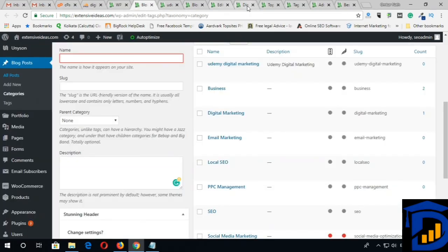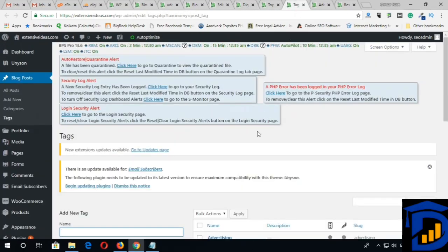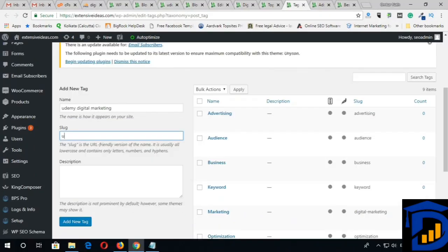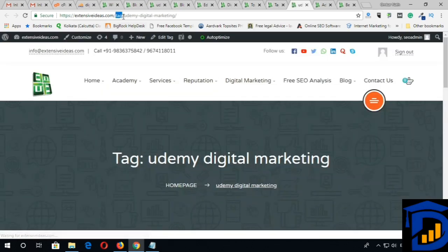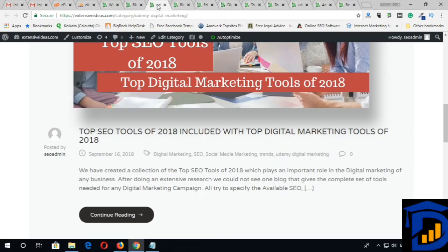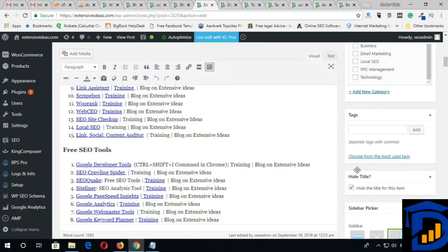Likewise, you can create tags that help us optimize our posts. Here also let's create one tag in the same name. Now once we open a tag, it comes under tag heading. Nothing is found over here. So what we will do, we will go to the post and add a tag over here.